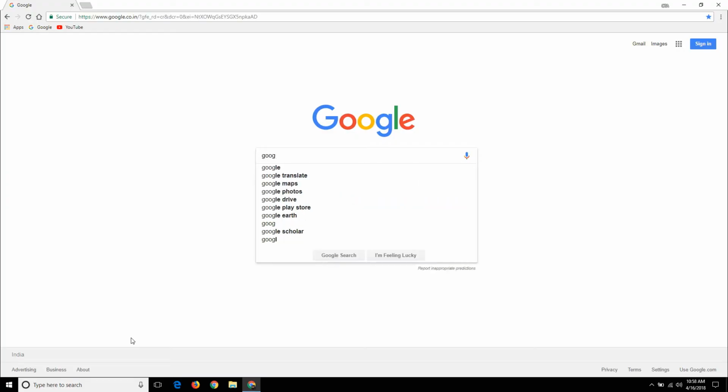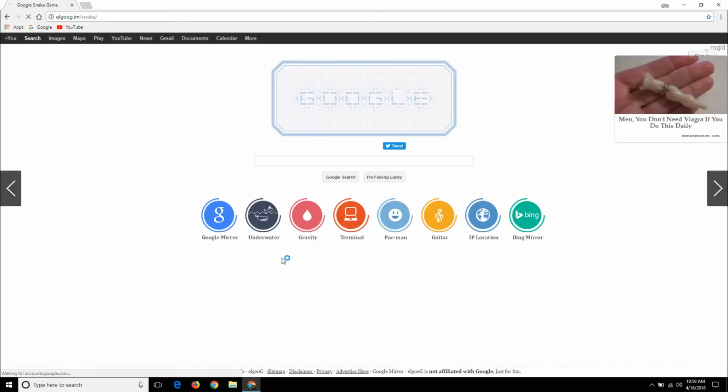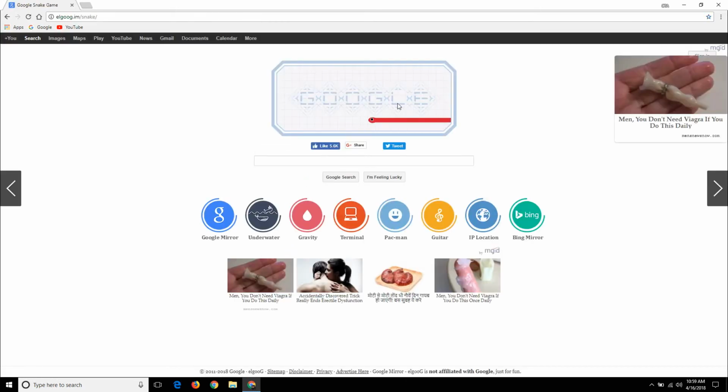The third trick was Google Snake. Again, press I'm feeling lucky. Now you can see this snake. You can play with the arrow keys on your keyboard. Look at this.